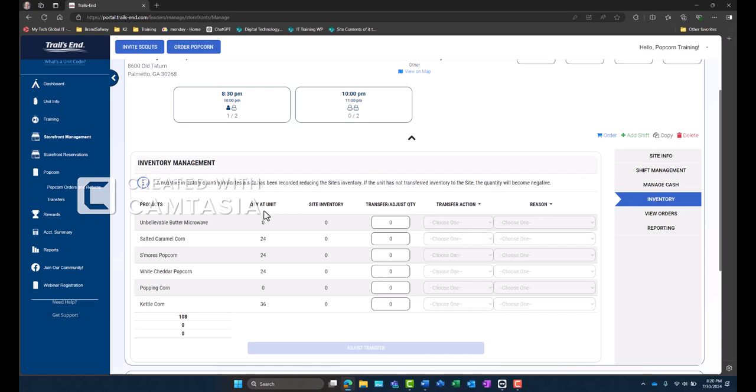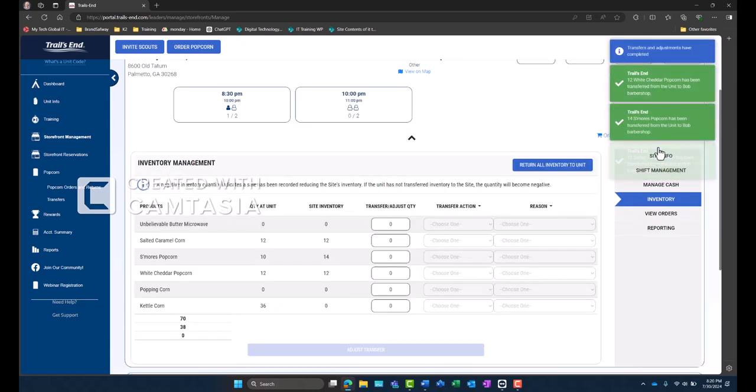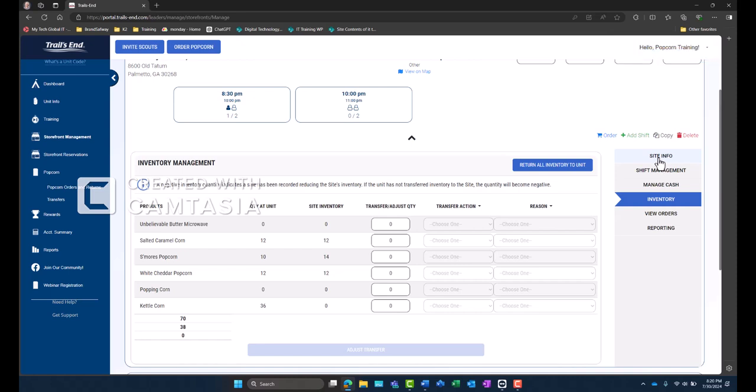You can see that my unit currently has some inventory on hand. So I want to go ahead and I'm going to send 12 salted caramels. I'm going to send 14 s'mores, and I'm going to send 12 cheddar popcorn. So you enter in your quantities, and then you have to select your transfer action. So they're going to come from my unit to my storefront. So I'm going to say from unit on all 3 of them. Then I will click the Adjust Transfer button and look in this upper right-hand corner to verify that I've got green boxes telling me that that inventory has been transferred correctly.